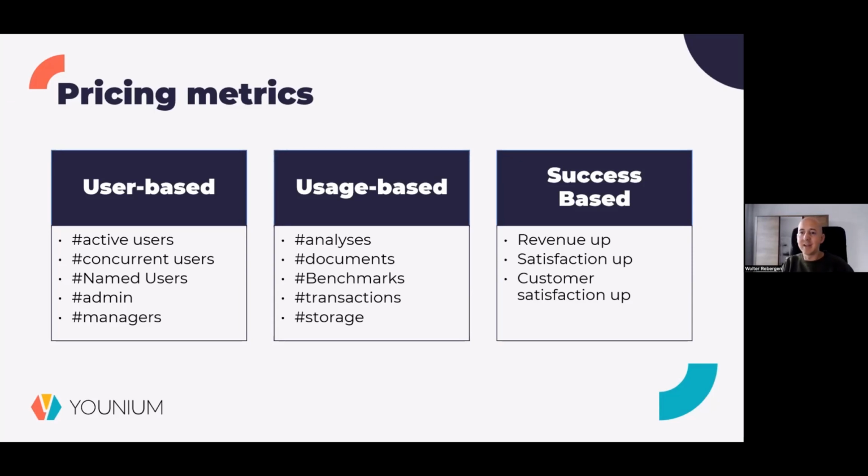So if you can link your value to a success the customer will have, it's probably the toughest to come up with, but it can definitely be possible. Same you see it with satisfaction up and customer satisfaction up, like eNPS and NPS kind of things.